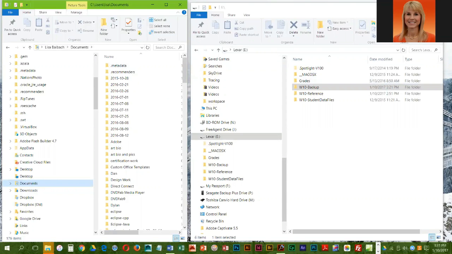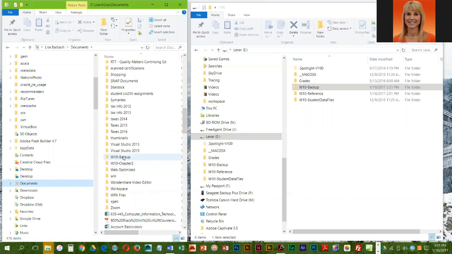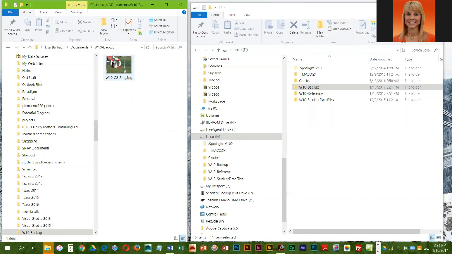And they would like us, in documents, to open up the backup and delete our ring file out of there. Now, if you delete something from your C volume, it automatically is going to go into the recycle bin, which is like a little trash can that you can retrieve things from if you change your mind. If we delete from the jump drive or the flash drive, then it's going to be permanently deleted. We cannot retrieve it. So we're going to go ahead and delete this ring file.